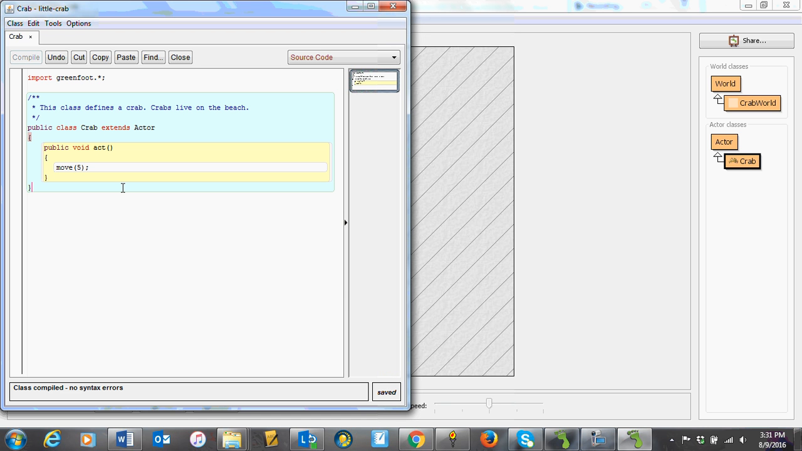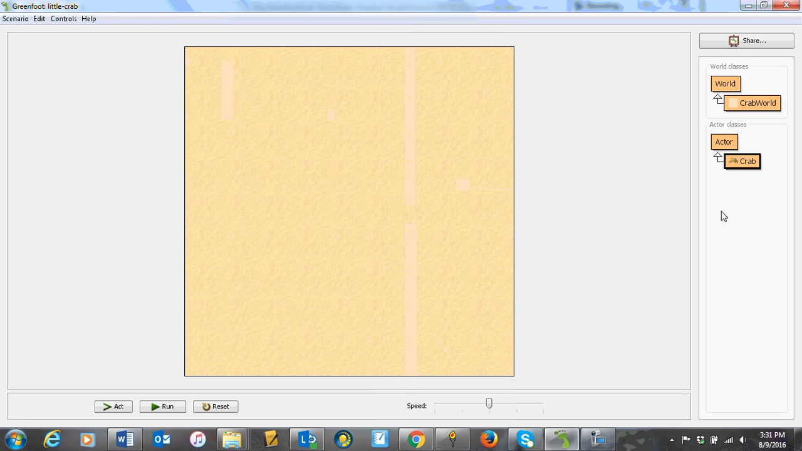Exercise 2.2 says change the act method in your Crab class to include the move(5) instruction as shown above. Compile the scenario and place the crab in the world and try clicking the Act and Run buttons. Remember that it's automatically compiling now, so I'm going to place a crab in here and I'm going to run him. And he moves 5 spaces at a time. In exercise 2.3, if we change the number 5 to a different number, you'll get smaller or bigger steps. Let's just move this guy over. Doesn't want to move.